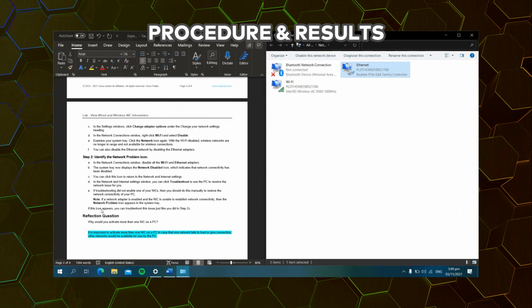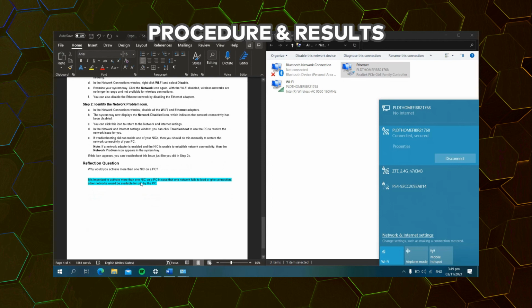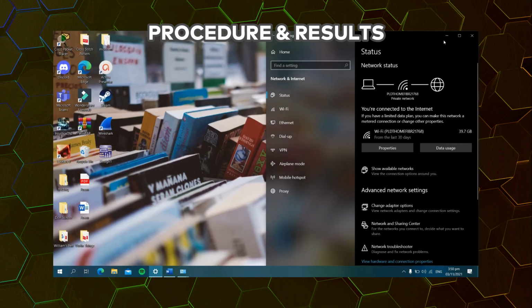So there. If the icons appear, you can troubleshoot this issue just like you did in step 2C. So now, let's check. These are the wireless connections that are detected, and also our wired connections, which is our Ethernet. Next, reflection question. Why would you activate more than one NIC on a PC? It is important to activate more than one NIC on a PC in case one network fails to load or give connection. Other networks would be available for use by the PC. So that is it for our experiment number 5 in Data Communications Laboratory.